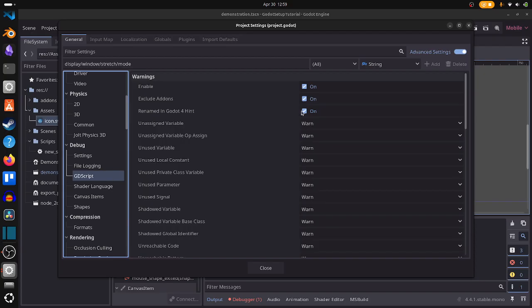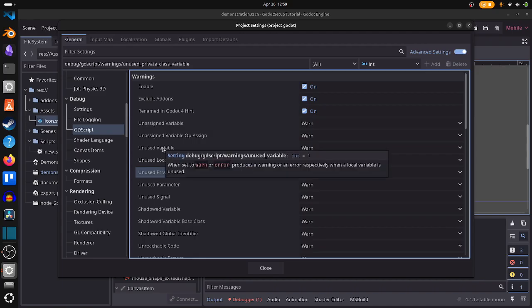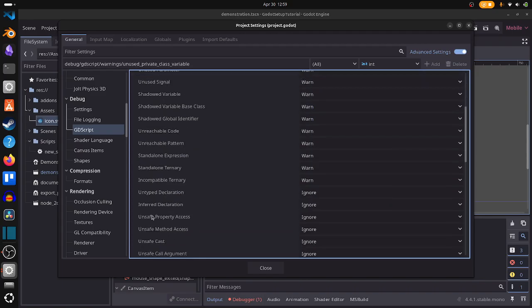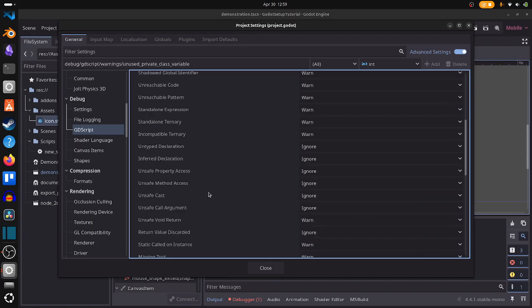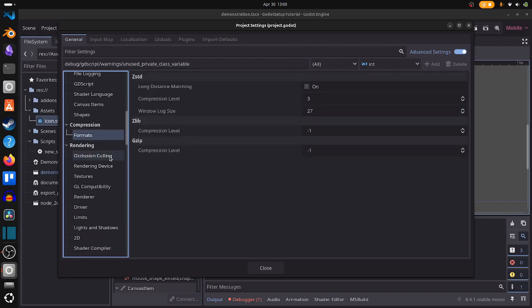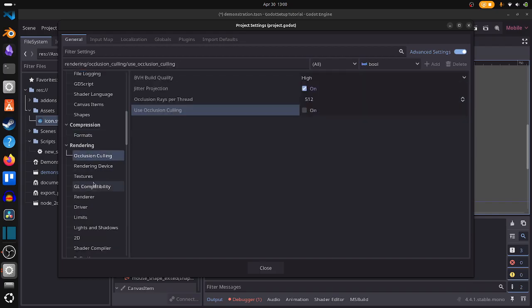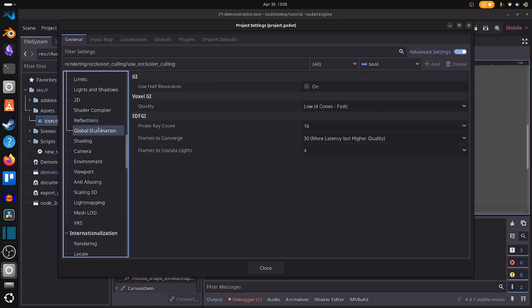For GDScript, you can enable these options. They are pretty much self explanatory. If there is an unused variable, it will give a warning. If there is some kind of return value that is not used, it will be ignored, stuff like that, unsafe. Basically, you can affect how the warning settings and error settings happen here. Shader language, all that stuff. If you want occlusion culling enabled, the renderer that you want, you can alter from here as well. Reflections, the lightings, all that stuff.